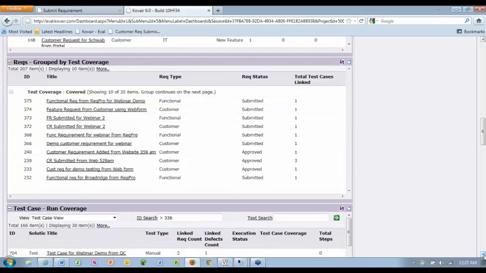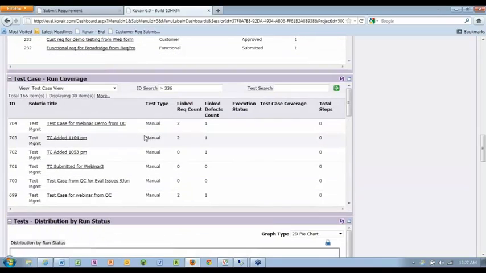Okay, test run coverage. So you could see here the linked requirement count is 2, defects count. So we have already created a defect for this particular test case. So you see the defect shows up here. And from here I can click on this particular requirement and get to the details of the defect and all these things. So summary information is reflected in the dashboard, and I can get into detail using the drill down at any point of time.